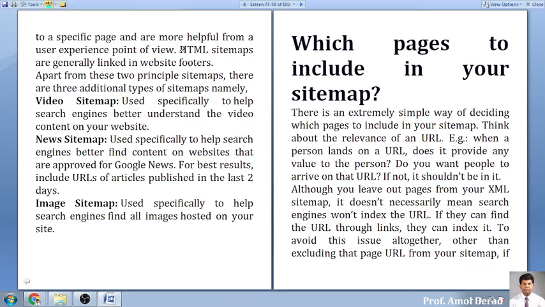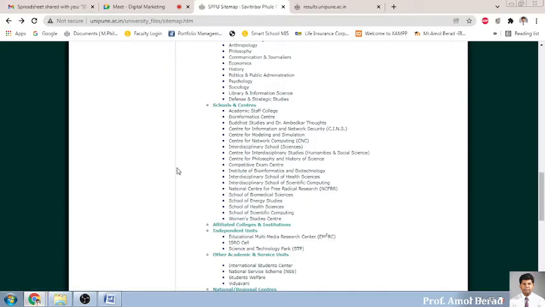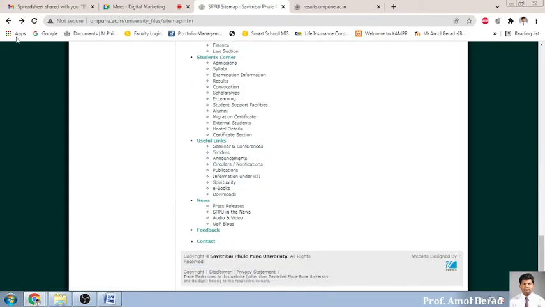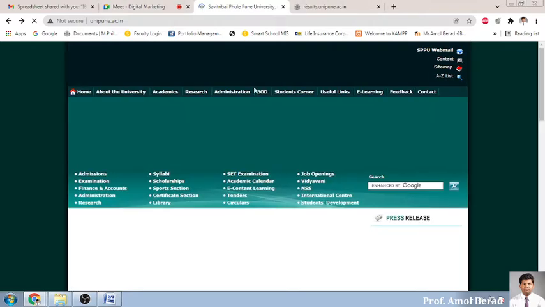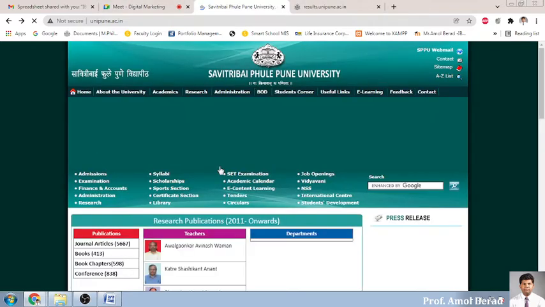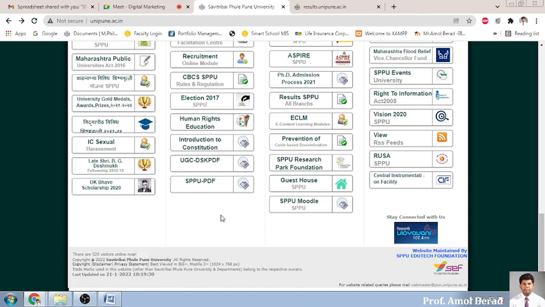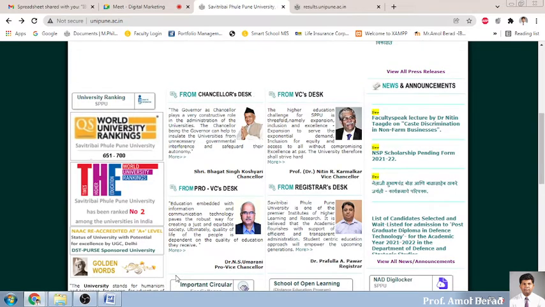Now HTML sitemaps are generally linked with your website footers. For example, I will show you the footer. You'll see, when it goes over, this is the header part. Now you just go to the bottom, this is the footer part. Basically, you will not find this type of footer in Unipune because they have put the sitemap at the top.